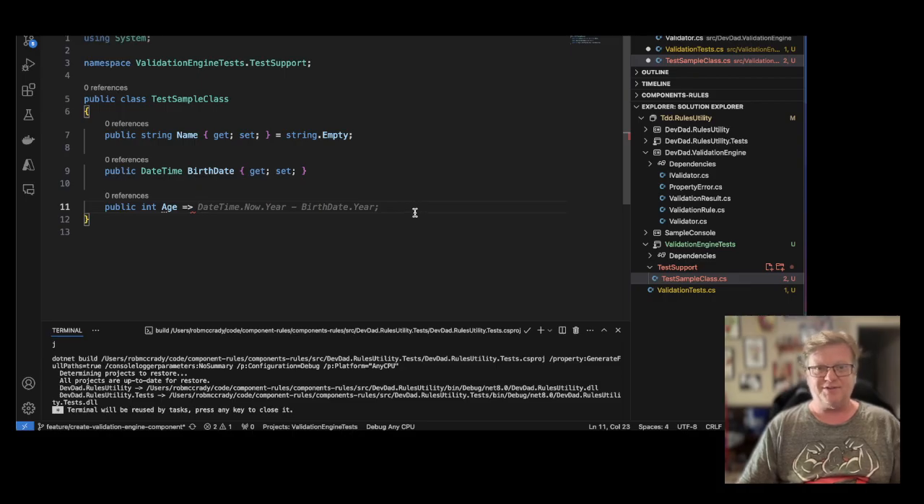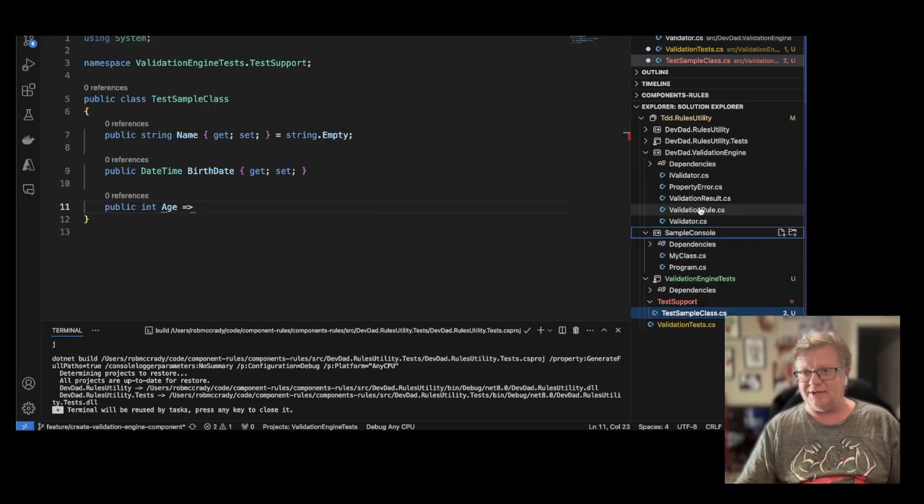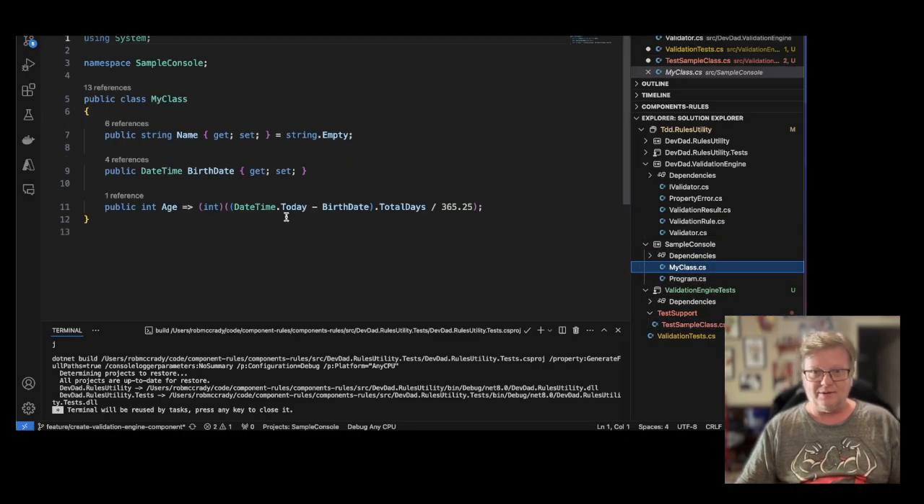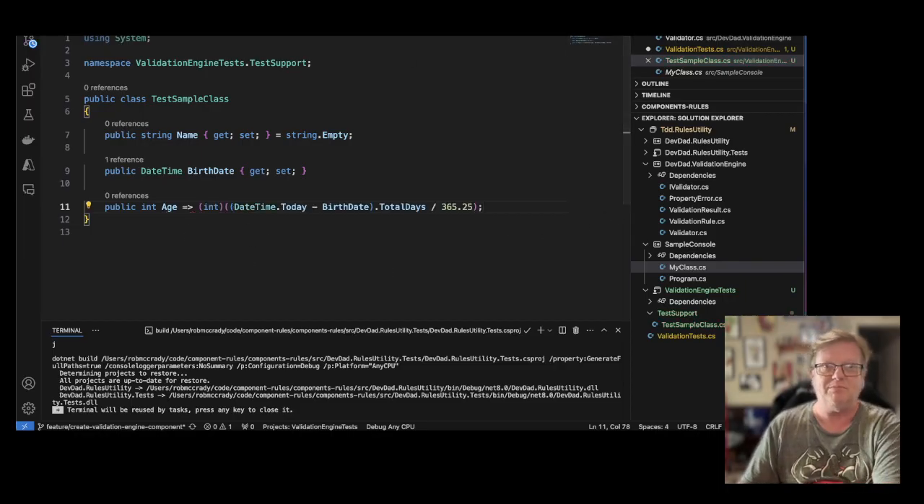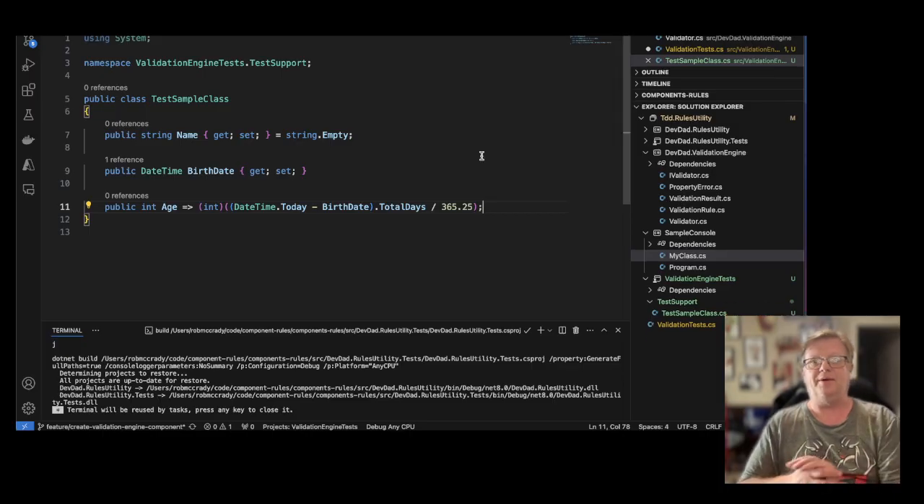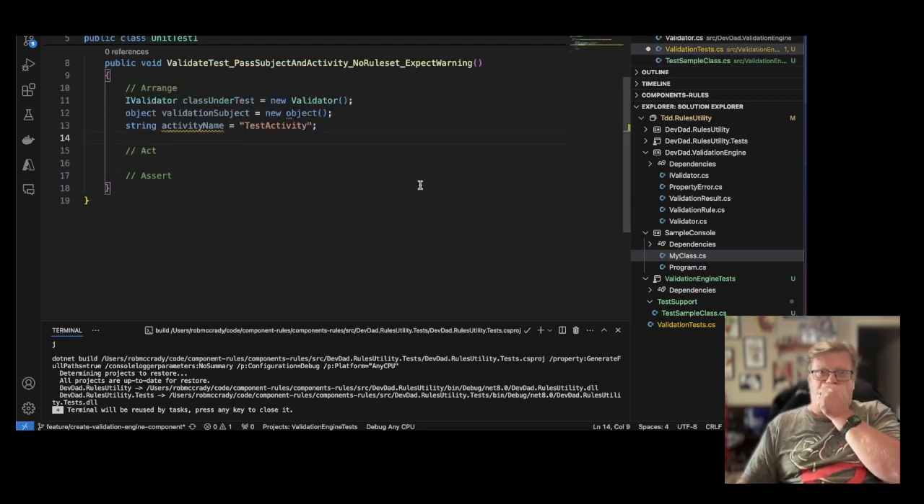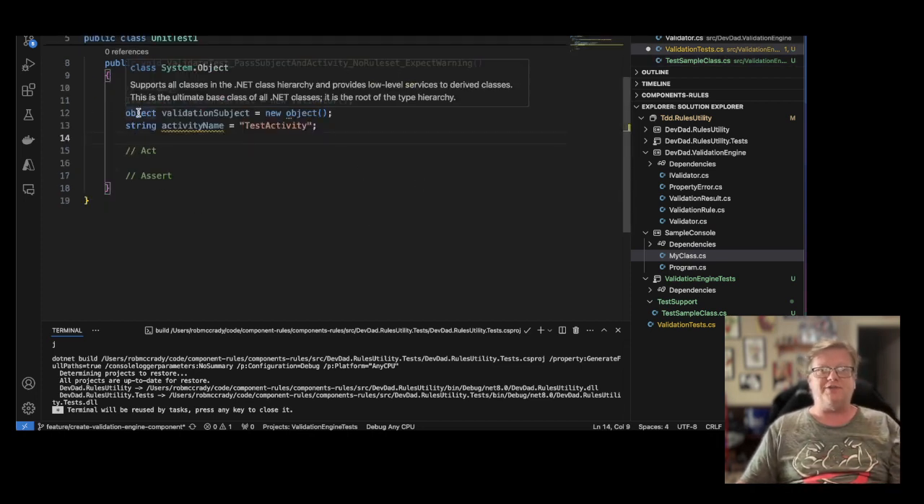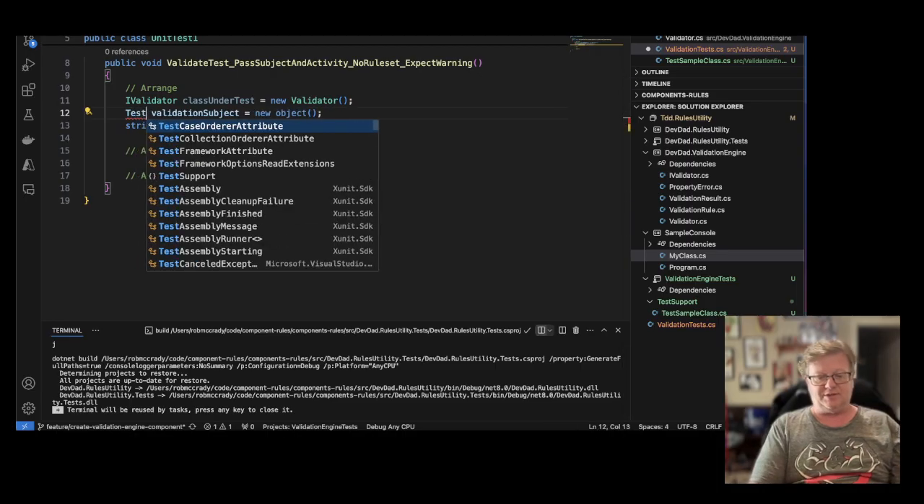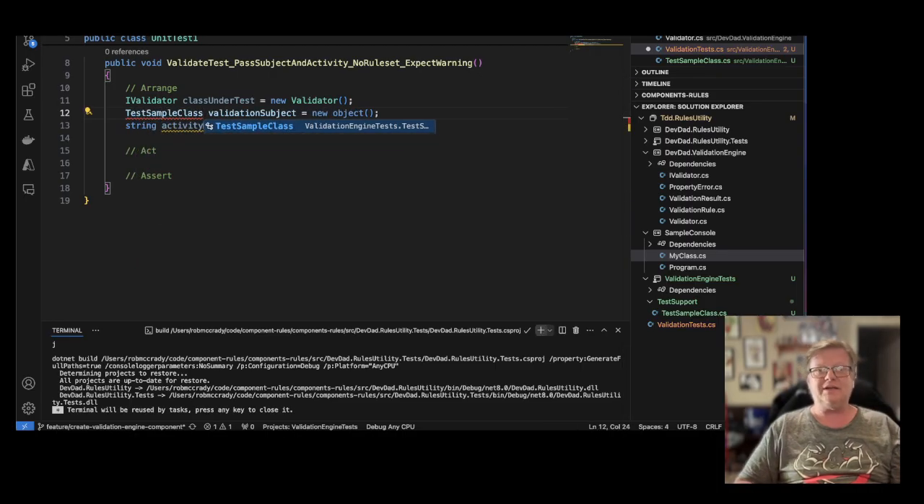That's not super accurate. I've got in my sample console a better way of doing that. So let's just grab this, paste it here, save it. All right, so we've got all this stuff. And instead of an object of validation subject, it's going to be a test sample class. And let's just call it subject.